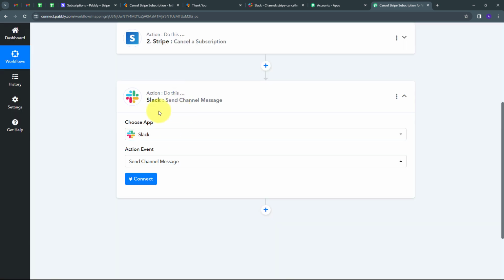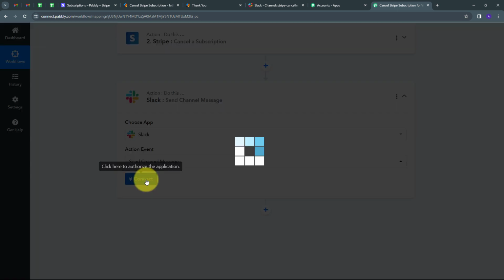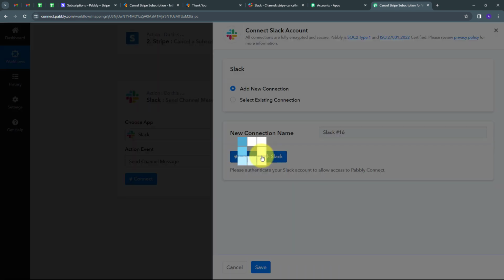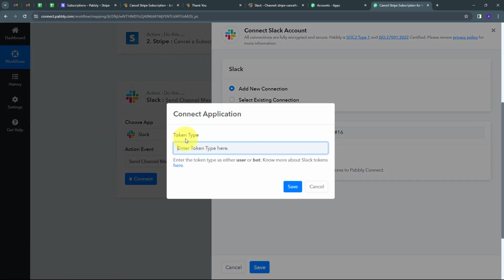So I'm going to select this, and I'm going to connect Slack with Pabbly Connect. So I'll click here on connect. I will click on add new connection, and I will click on connect with Slack. And for connecting Slack with Pabbly Connect, I have to give a token type. So my token type is either going to be user or bot. So I'm going to select my token type as user. So I'm going to type user here and I'm going to click on save.